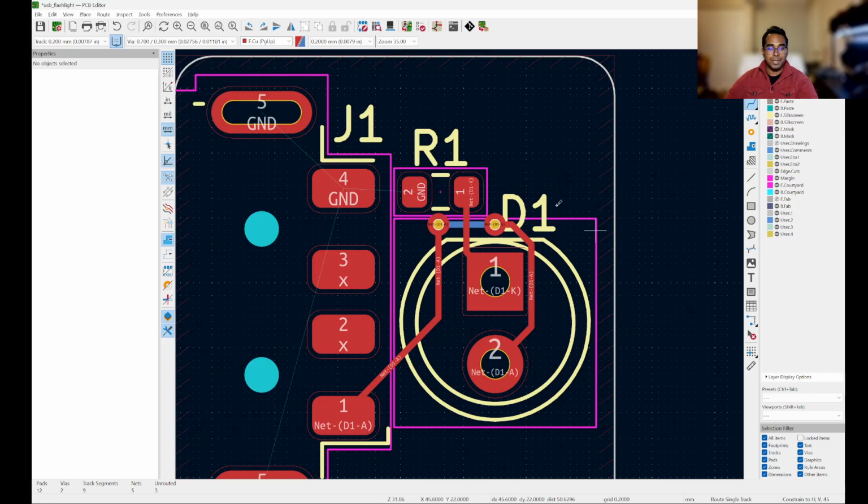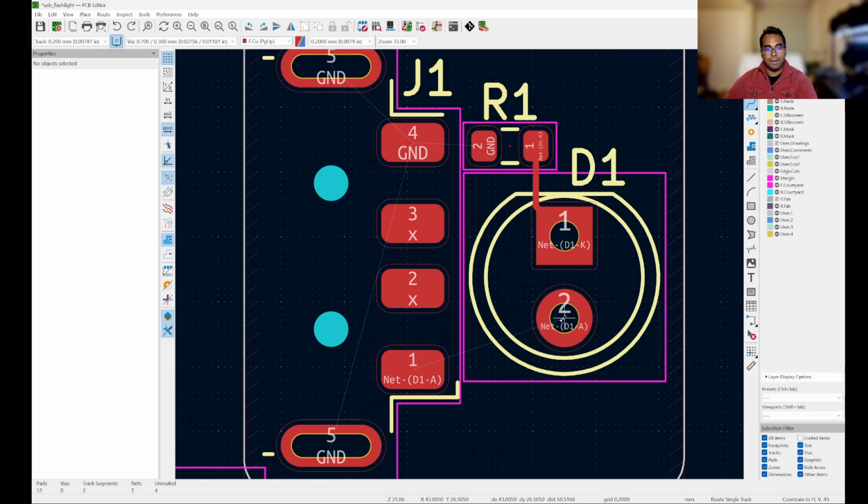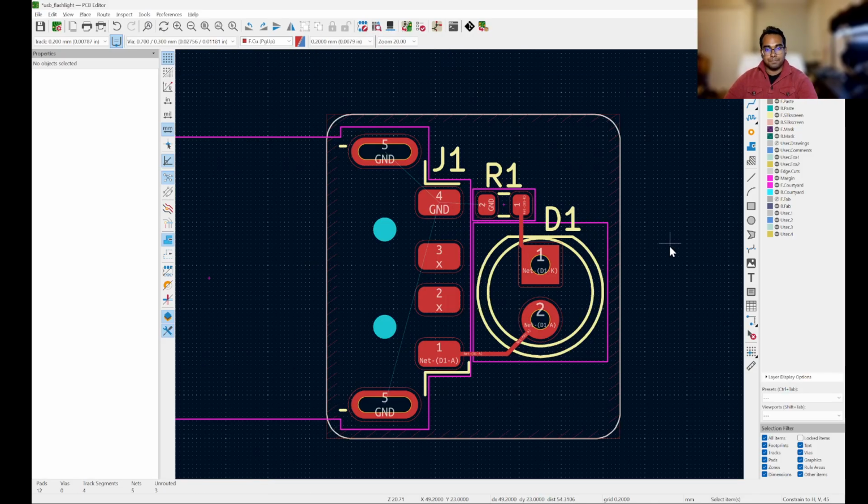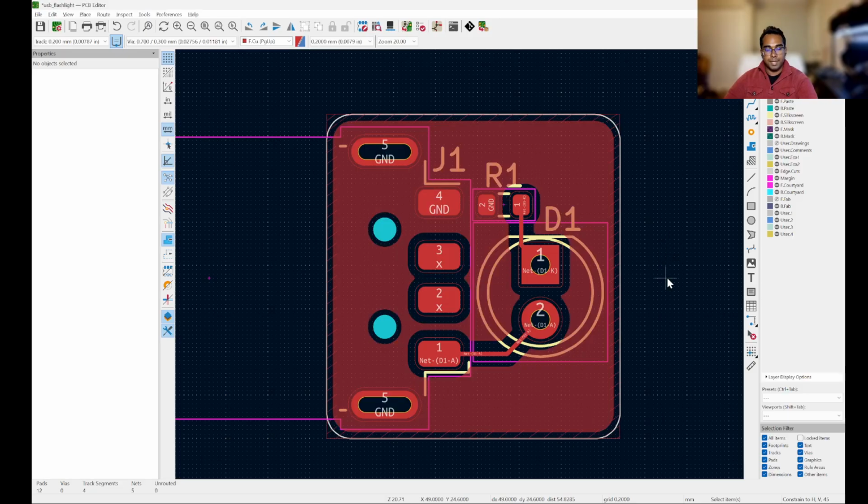Again, there's absolutely no reason to do that on a board this simple, so I'm going to go back to our very basic layout like this. Press B again to fill in all of our zones, and there you have it. There is our board. Now, the next thing I want to talk about is the design rule checker, the DRC, that helps us catch a lot of errors that we might have with our board before we send it off to get ordered. And that's what we'll be talking about in the next video.